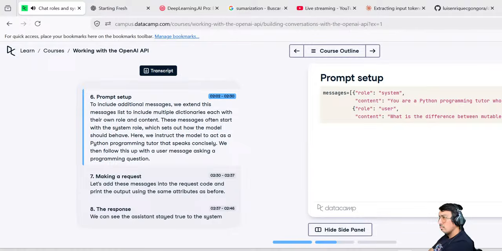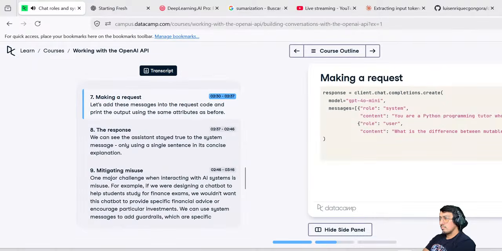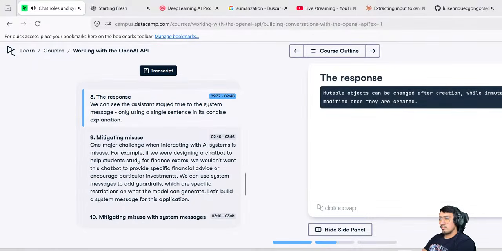These messages often start with the system role, which sets out how the model should behave. Here, we instruct the model to act as a Python programming tutor that speaks concisely. We then follow this up with a user message asking a programming question. Let's add these messages into the request code and print the output using the same attributes as before. We can see the assistant stayed true to the system message, only using a single sentence in its concise explanation.